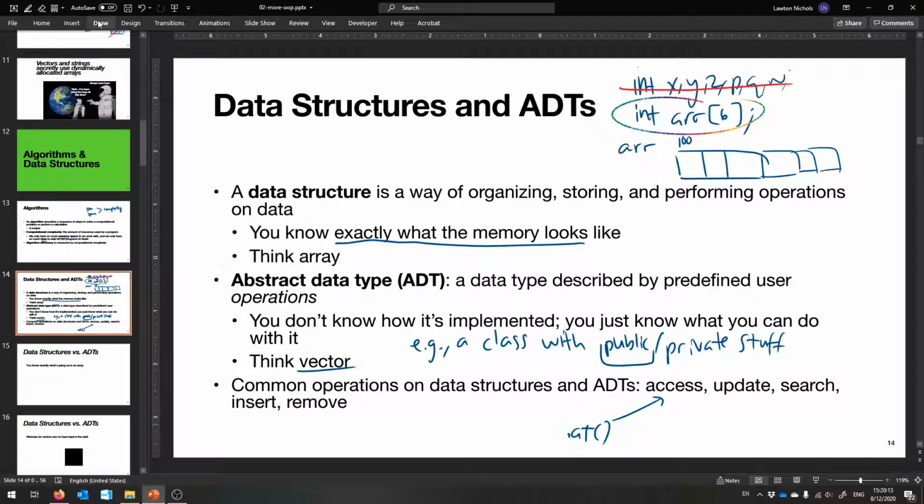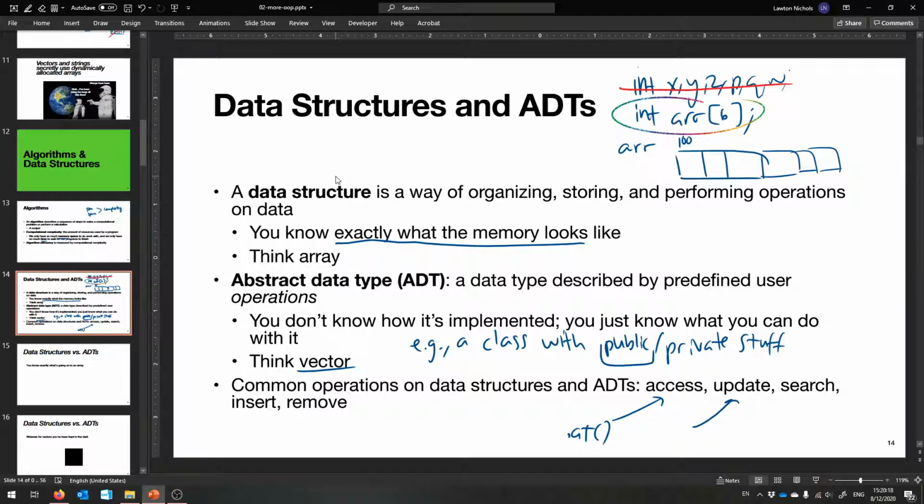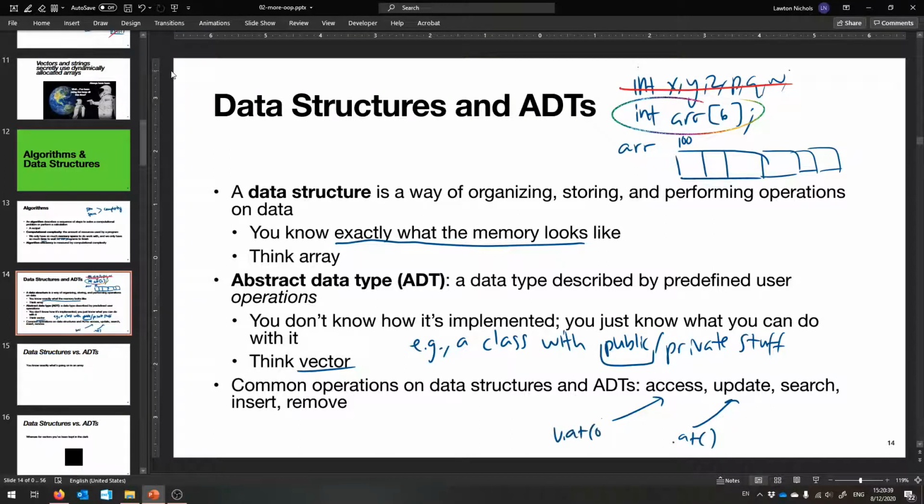And update is also .at, actually, because you can say .at 0 equals something. So it's the difference between getting the value and setting the value. .at does both because it returns a reference. So let's say v.at(0), print it out. Alternatively, for update, v.at(1) equals 2. Okay, that's the idea. You can use at for both.